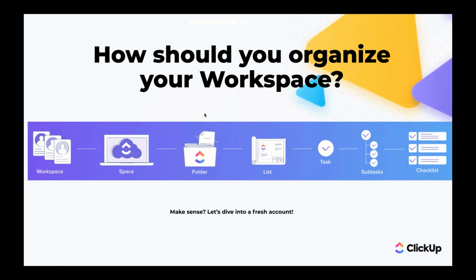So how should you organize your workspace? This is an infographic. You can find it on our website. But what we're going to do here is just try to arm you with the words and definitions of those words to create a shared vocabulary for us as we talk today and as you use ClickUp. This is something called the hierarchy. And the hierarchy is literally the levels of work that you can have inside of ClickUp.